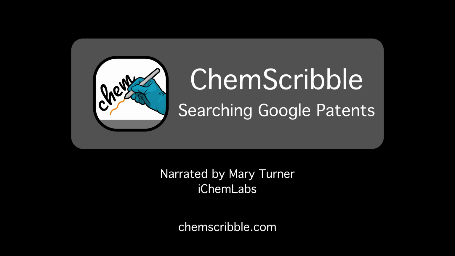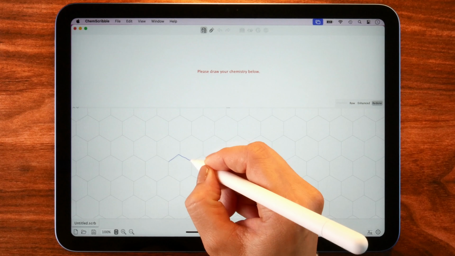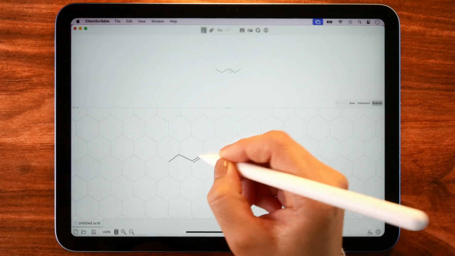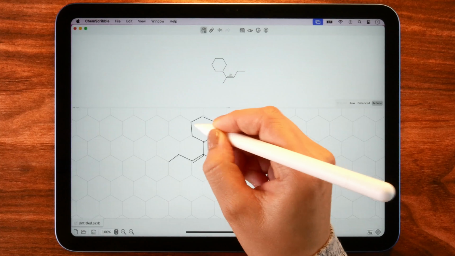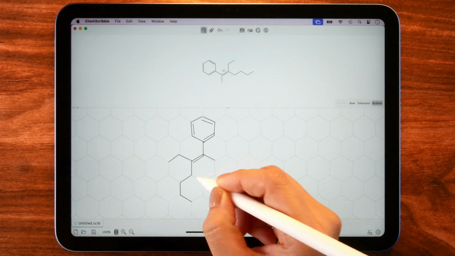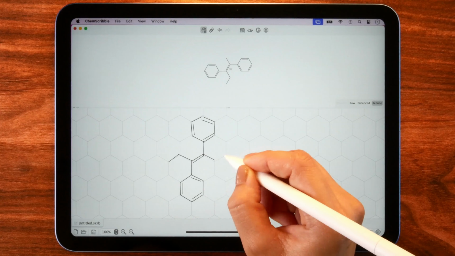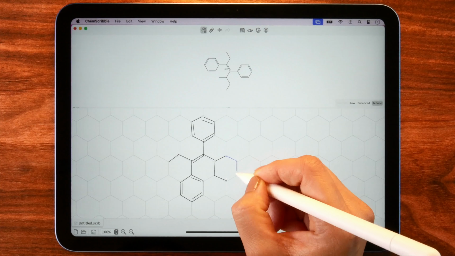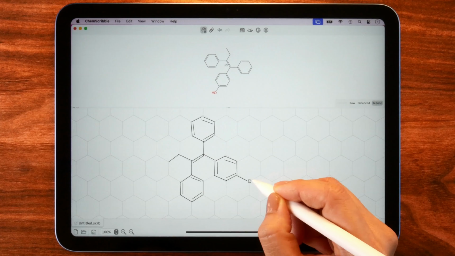Let's learn about using ChemScribble to search Google patents. In ChemScribble, you can scribble hand-drawn chemical structures and schemes in the stylus canvas. Above in the interpretation panel, the software displays, in real time, its current interpretation of your strokes as bonds and atom labels. When the displayed content is acceptable to you, the chemical information can be exported to external databases and tools, such as Google Patents, for further research and analysis.